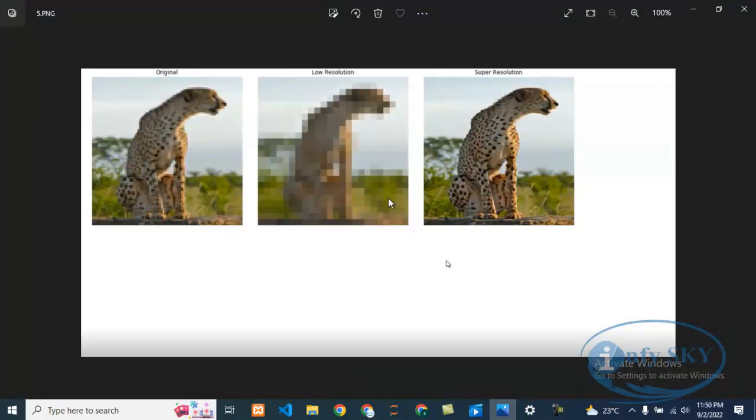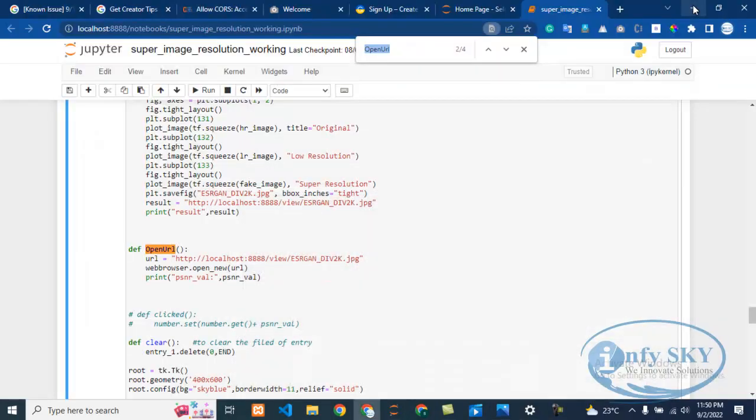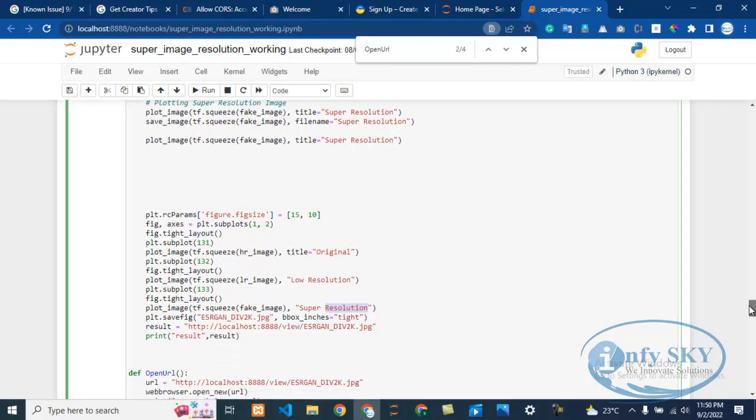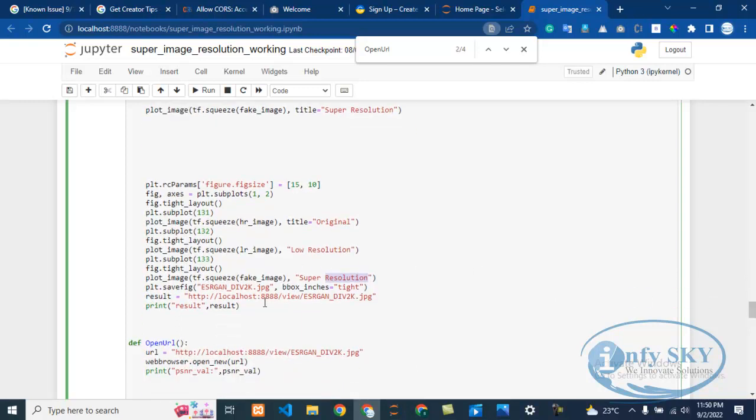This is the super image resolution. Here we are plotting an image, the super image resolution image. You can see the original image, the low resolution image, and the super resolution image. This is the path where we are saving the plotted super resoluted image, in ESRGAN D2K. So our result will be that.